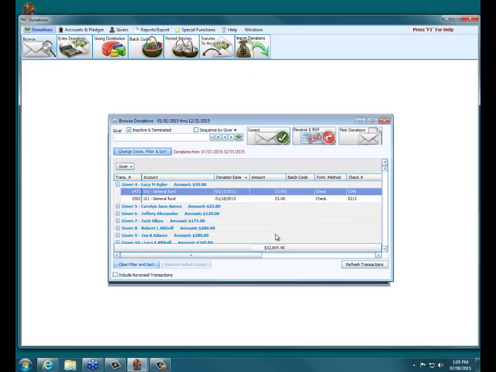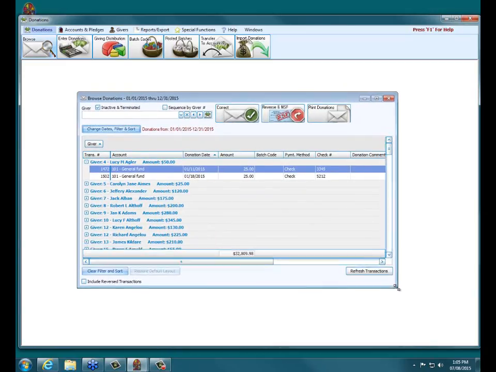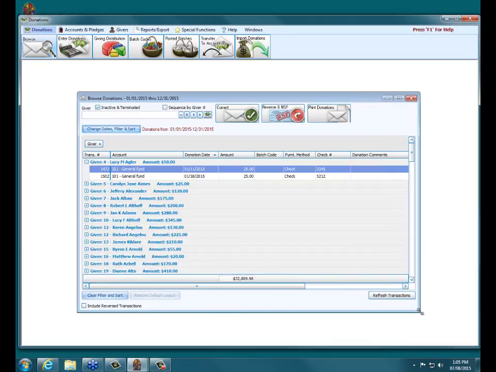Okay, so the browse donation window. Very powerful, does a lot of stuff, gives you a lot of great information about your transactions. So every time you enter donations and you post them, transactions are created. And to find those transactions, you can come into this Browse Donations window.